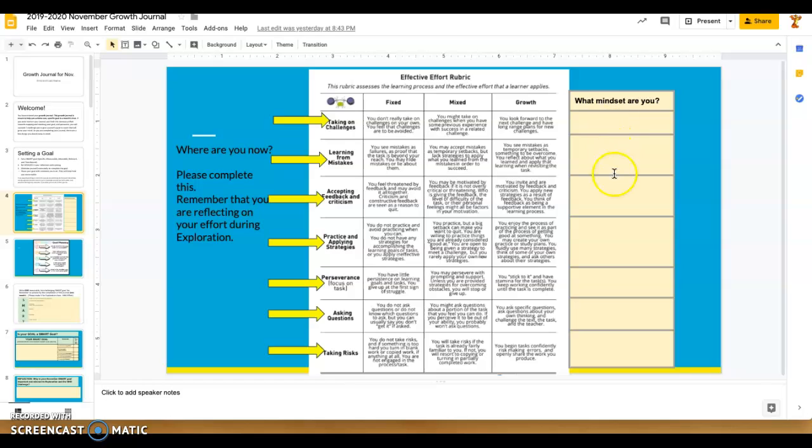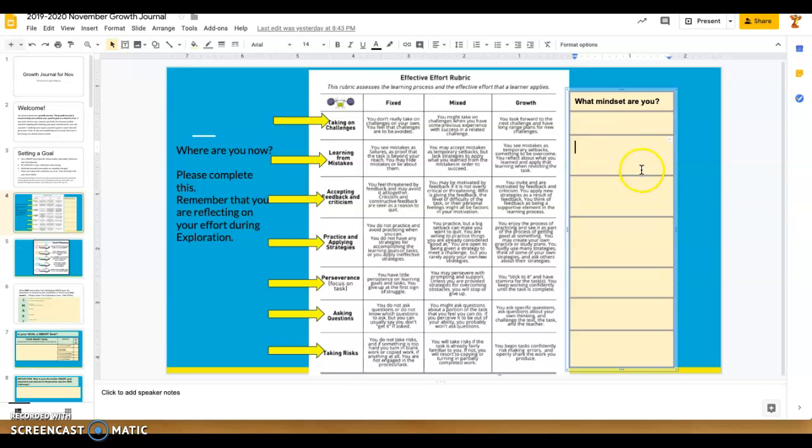Okay, you should have all of this filled out. So what I want you to do is select one of these categories that you have a fixed or mixed mindset in, something that you want to work on for November during the National History Day Challenge. And what you're going to do is take the box and highlight it so that I know when I look at your November Growth Journal which one you are going to work on. So go ahead and turn this video off and select one of these 7 to work on for November and highlight it in yellow. Okay, do that now, please.